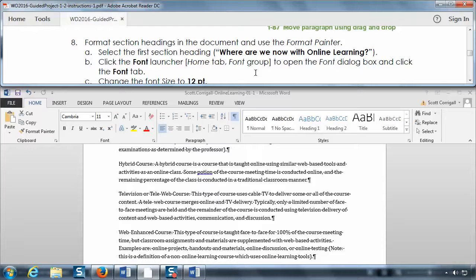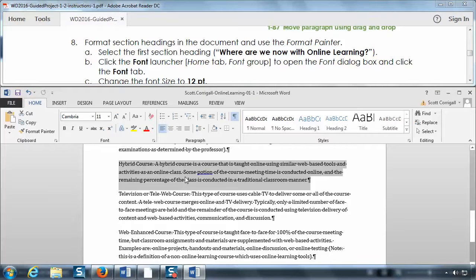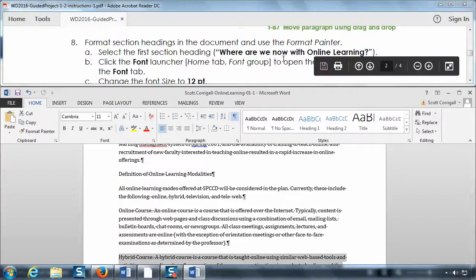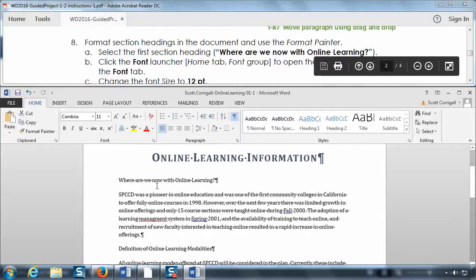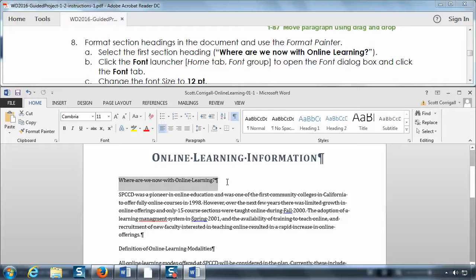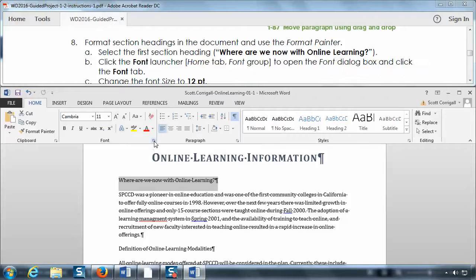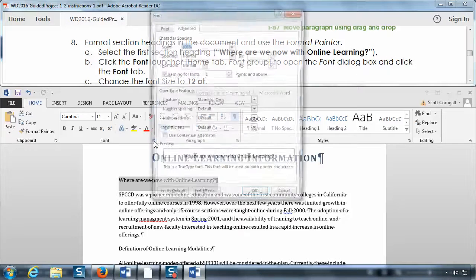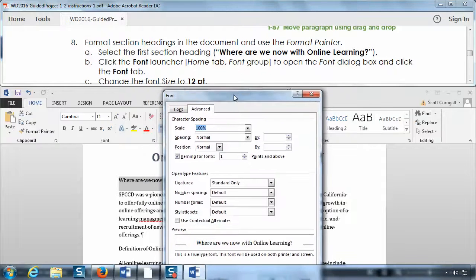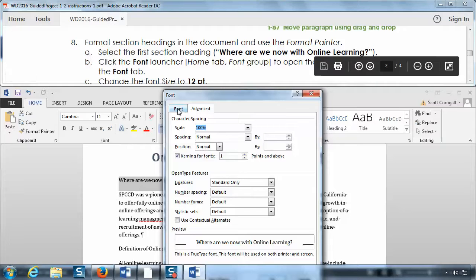First, let's establish that look. Let's find what they're looking for. Where are we now with online learning, which is the one that we saw up top. I'm going to select that according to step A. So now, because I selected it, Word knows what I want to modify. Now I'm going to click the Font Launcher, Home tab, Font Group. Launcher is always in the lower right corner. And we're going to make some changes. We want the Font tab.